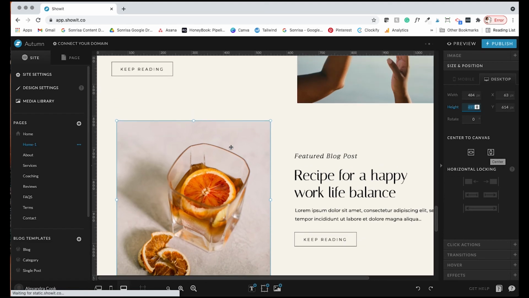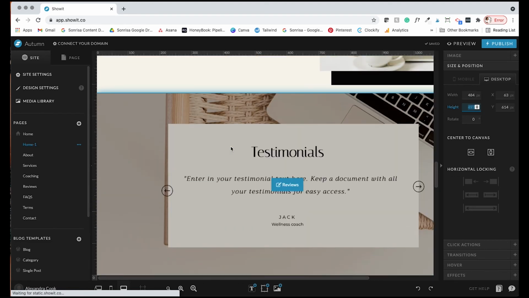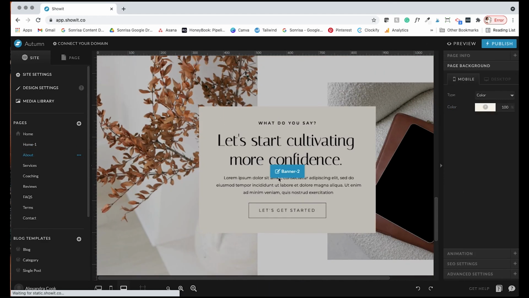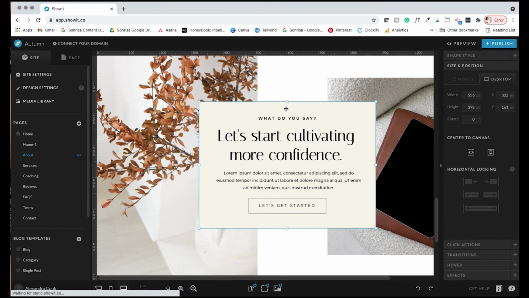And then another really nice feature is you're going to be able to center things within a canvas. So this wouldn't be the best example. Let's just go over here to About. For example, I want this square to be centered within the page, so you can center that within the canvas. You can center it vertically as well.